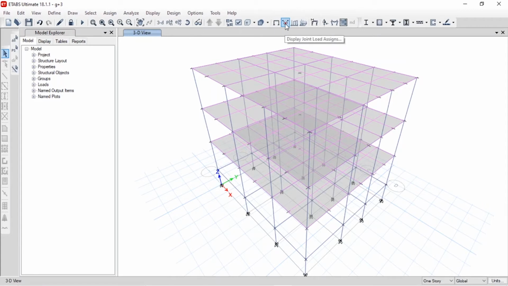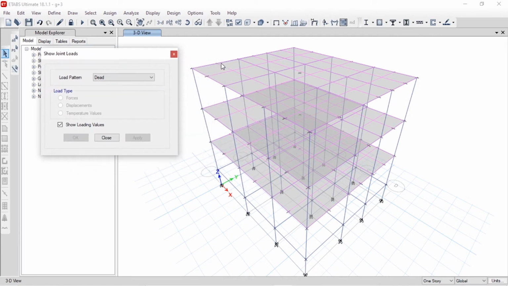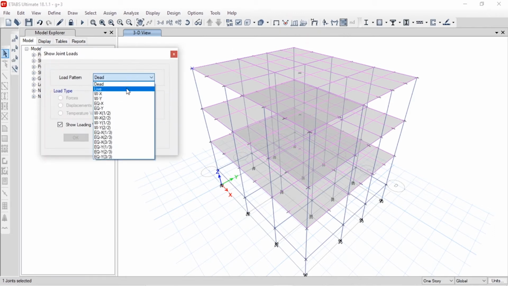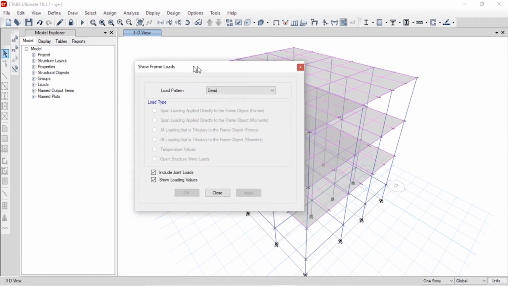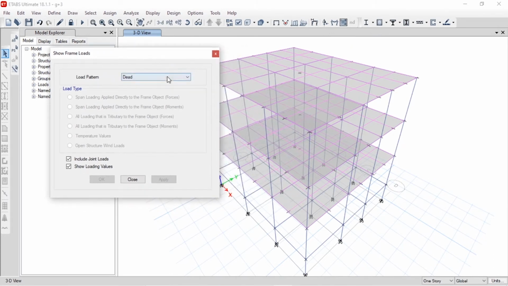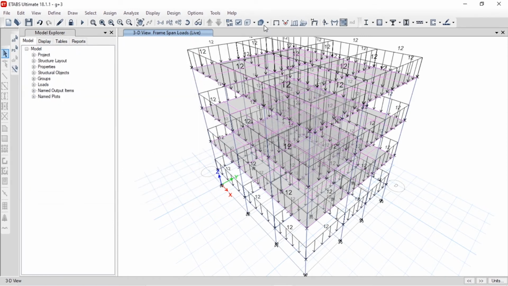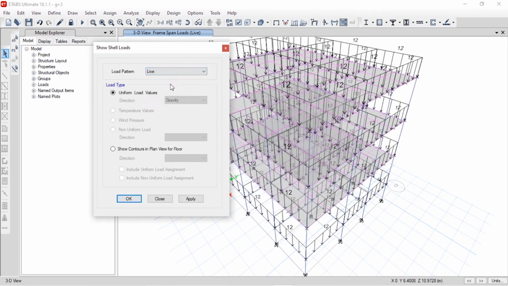Now you can see the loads assigned. You cannot see the dead loads because they will automatically be taken. You can just see the line load for the joints. Joints in the sense, since this is the joint, you can see the joints here. At the joints, you have not assigned any load, so you will not be able to see anything. And here, frame assigned loads. Dead load for the frame, that is for the beam, will automatically be considered. For the live, we have assigned 12, you can see. And now for the shell loads also, the dead load we have will automatically be taken.